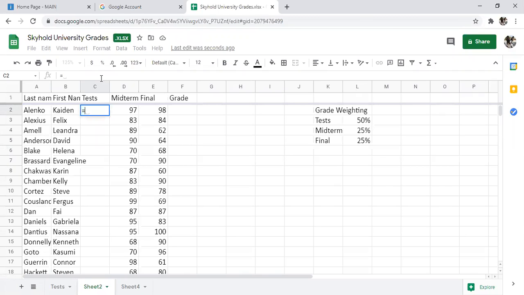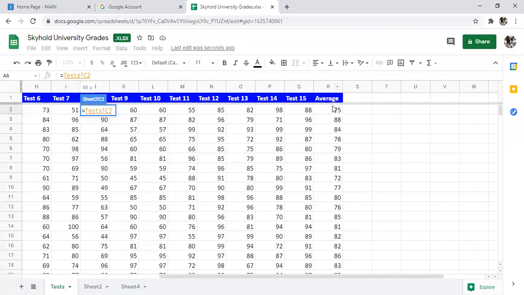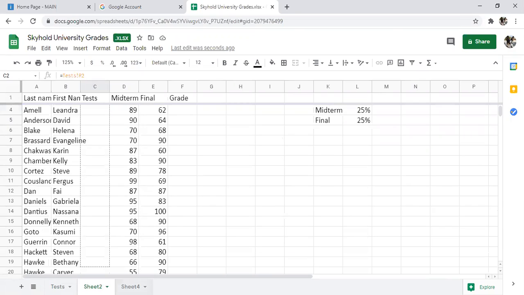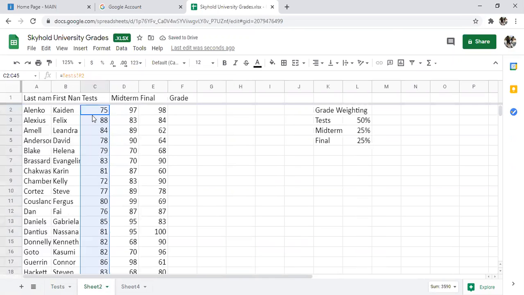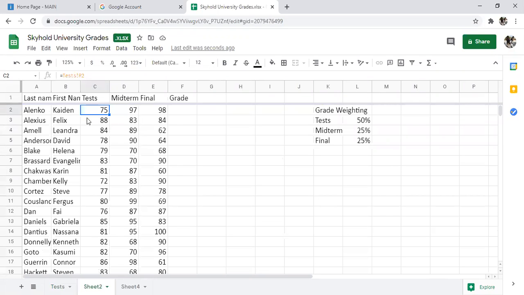And we're going to put in equals. And then we're going to navigate simply to the cell that has the information we want to appear here. So we're going to go to the tests sheet, and we're going to go into his cell for test 1. Oh, sorry, no, we want his average. Hold on. Average. So that's equals tests, exclamation point. You put an exclamation point after the name of the sheet, followed by the cell, which is R2. And there we go, it's moved that over. We can also use autofill to fill this in for the rest of the sheet, like that. So now we have the information from sheet 1, or now it's called tests, coming over to sheet 2. So now we have their average grades here.